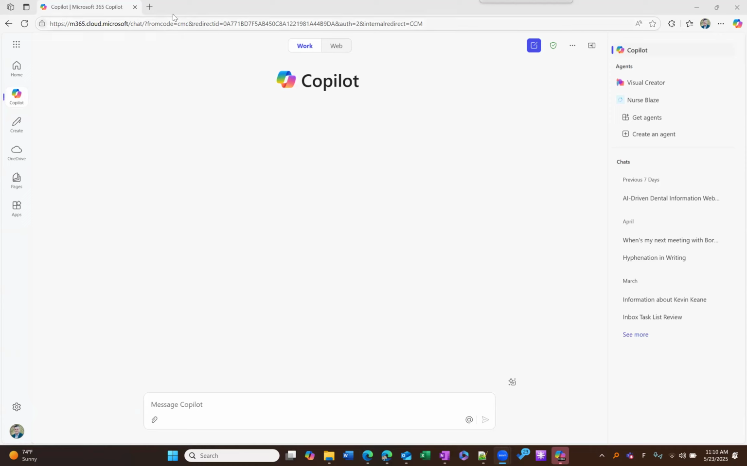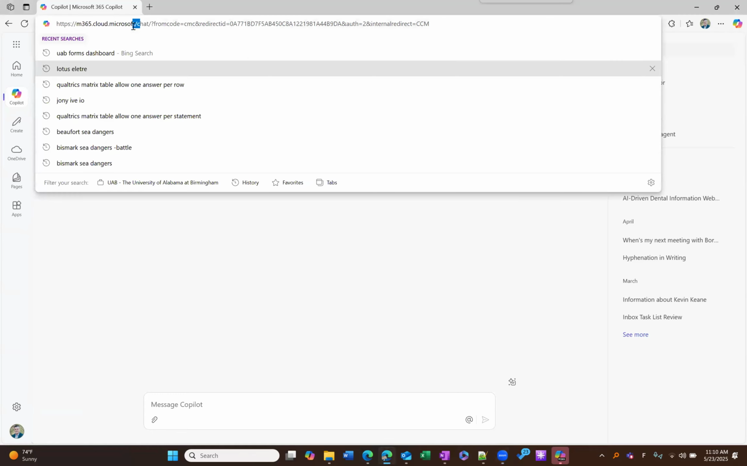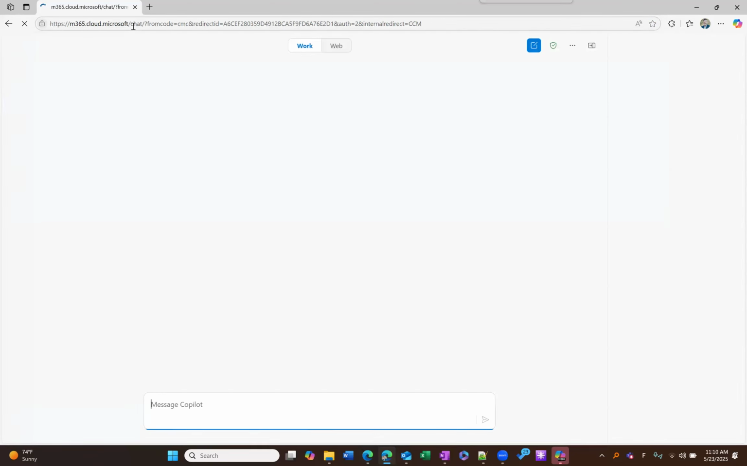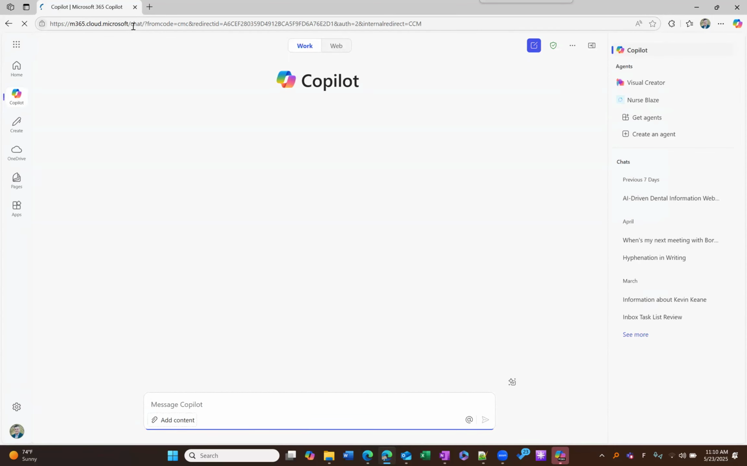On my screen here, I'm showing my browser, and we access Microsoft Copilot by going to copilot.microsoft.com. It will ask you to log in, and you'll use your UAB credentials for that. That ensures that you're using the approved version of Microsoft Copilot with the approved security settings in place. Once you're logged in, you'll notice a pretty clean and intuitive interface.